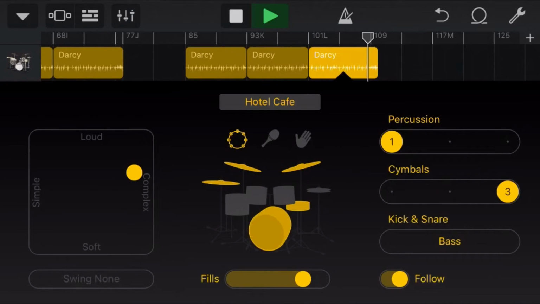So I was just auditioning actual cymbal number 3 here, so let's just see if that actually fits this song.